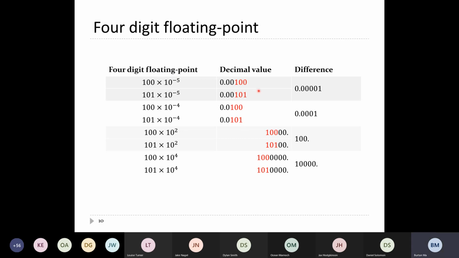What's the difference between these two values? Well, it's 0.00001, or 10 to the -5. So that's the spacing between adjacent floating point numbers when the exponent is -5. There's no way for me to write any number that's between these two numbers. That's one of the implications of having a finite number of digits. There's no way for me to write any floating point number that's between these two values.